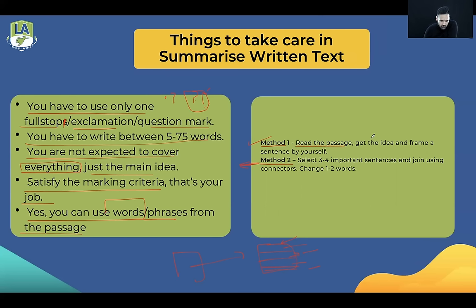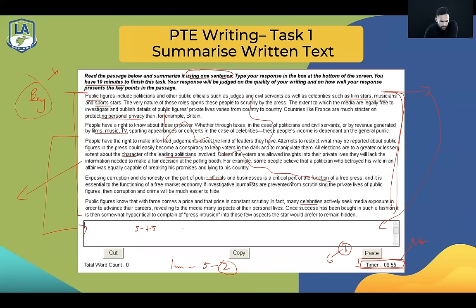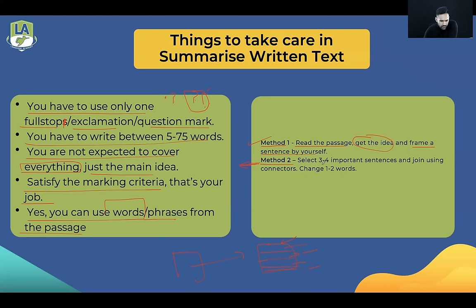Read the passage, get the idea of what the passage is, and based on the idea, frame a sentence by yourself. So you read the whole thing, try to understand what the passage is talking about, and then write a sentence based on this passage. But it's practically difficult. You can do it, but it's difficult. Easy way is select 3 to 4 sentences, important sentences. When I say important, means the one with more keywords. You can select 3 or 4 sentences and join them using connectors. You can use and, furthermore, moreover, and then change 1 or 2 words.